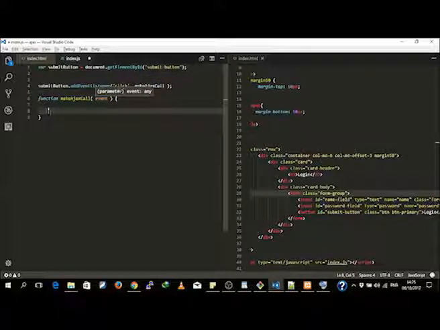So if someone clicks, we are going to say event.preventDefault. What this will do is prevent the default action of the form being clicked on.